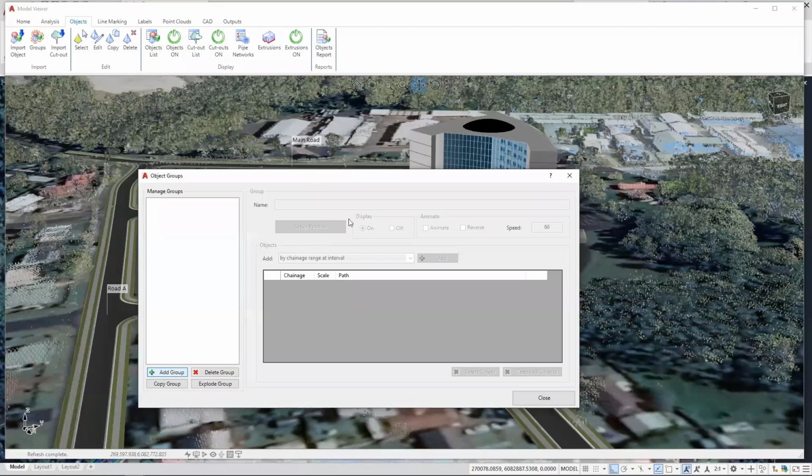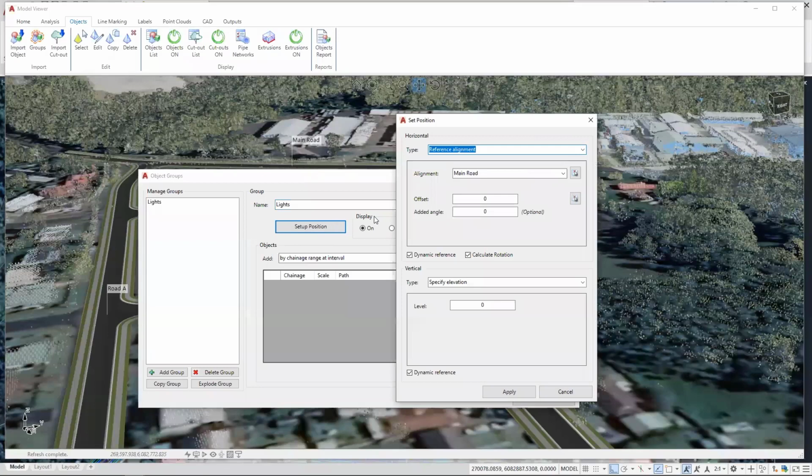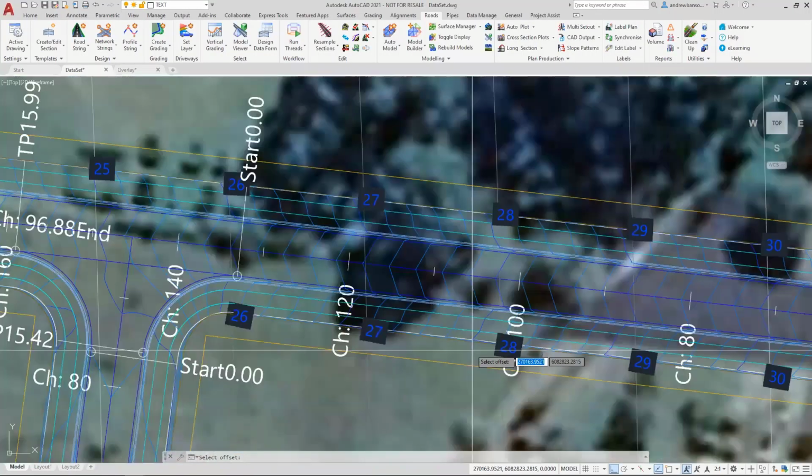So I click on add group. I'm going to call this, let's go for lights. And then I set up the position of those lights. So I click on set up position. I want to reference them along road C, and the offset, I just click the offset point, say that'll do.